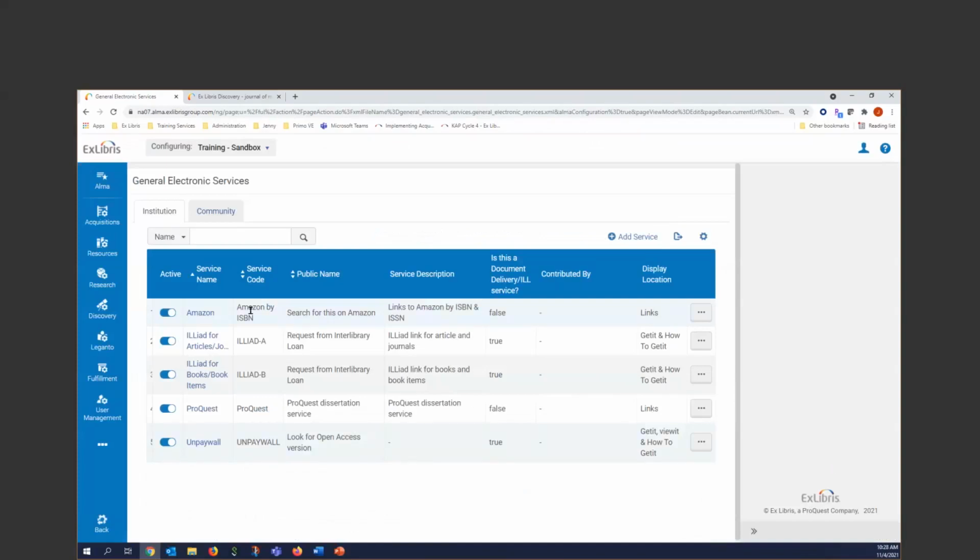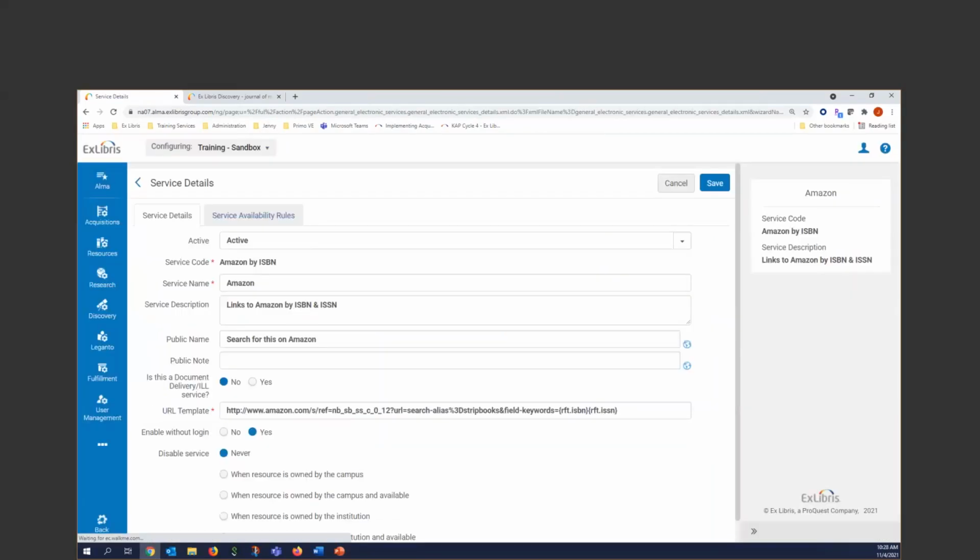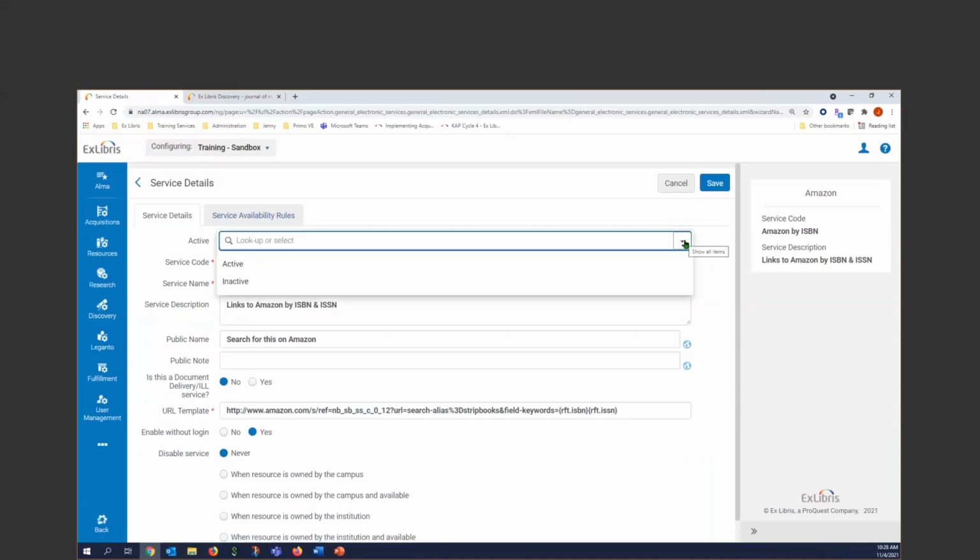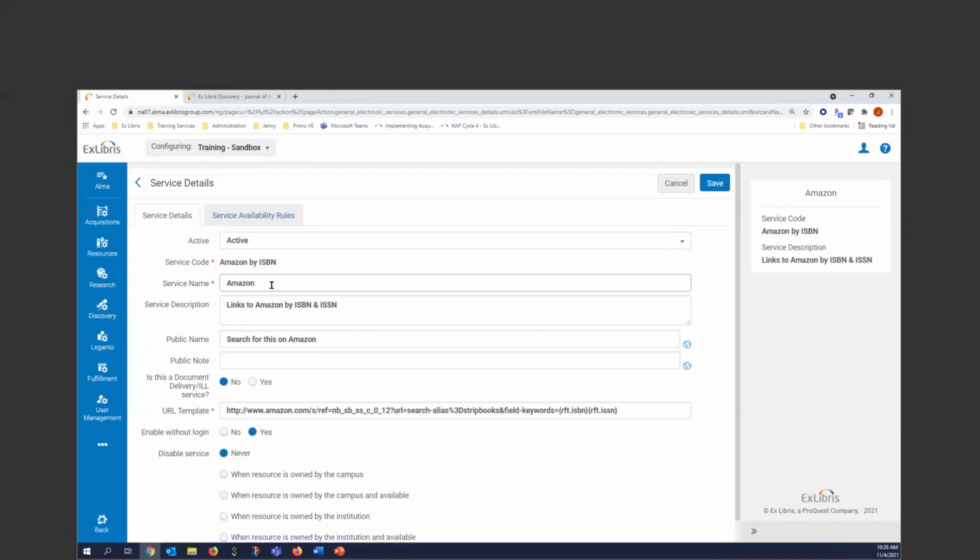So we're going to look at this Amazon one. You can see this service is active. But how is this set up? It's set to active, which is just a drop down. It has a code and a name. Here's the service description. We're linking via ISBN or ISSN. There's a public name that shows in Primo VE.